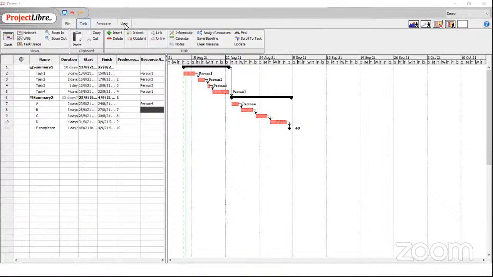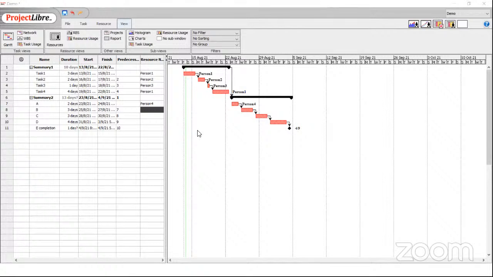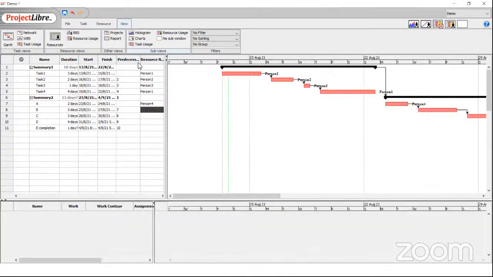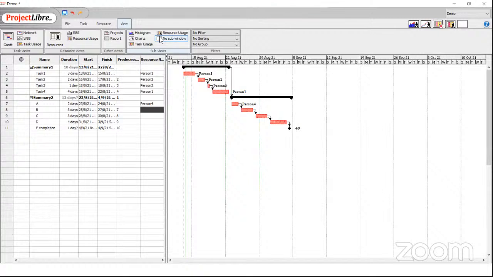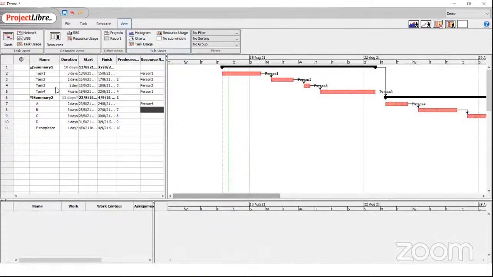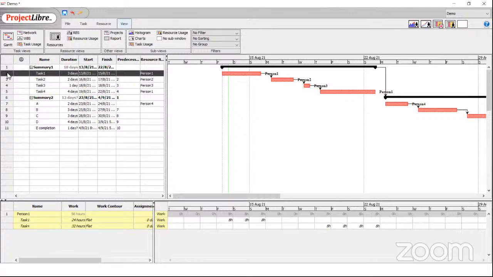So we have a view menu. And in this view menu, if you click on resource usage, give me a second. Here. Now, if you see what has come below, you selected task 1, and what you see in the sub window it has opened up below is how person 1 is engaged. Yeah, can you see it?